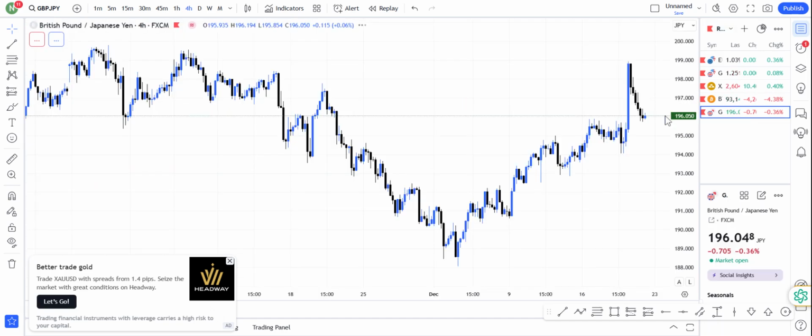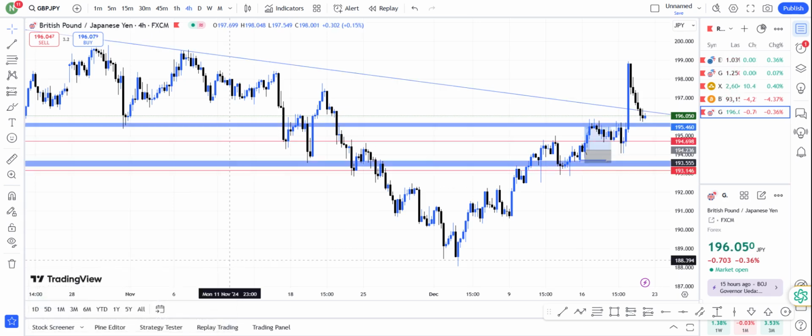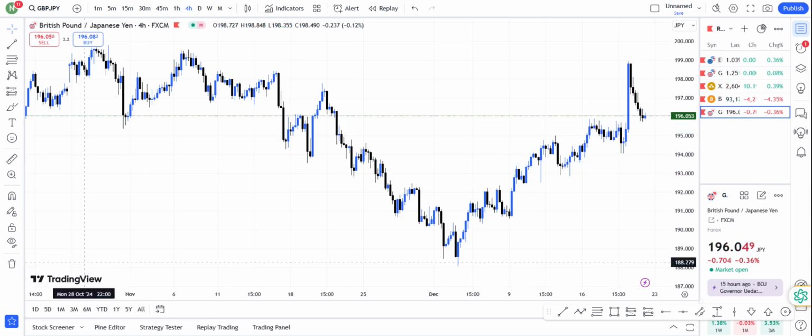Now we have passed that level. Let's clear all this. I don't want any technical analysis here. So let's clear all this down. This is what you are seeing now.